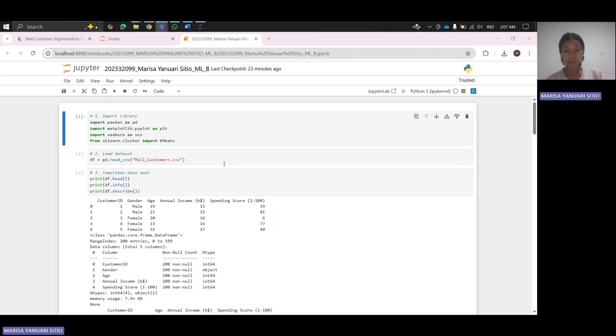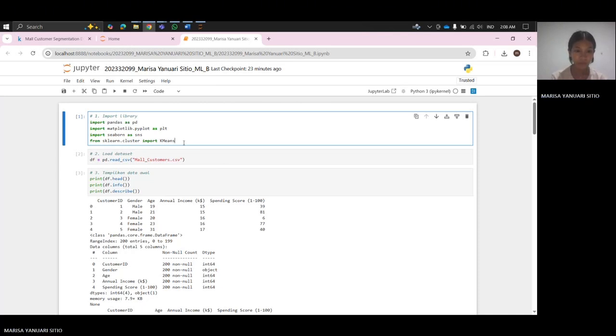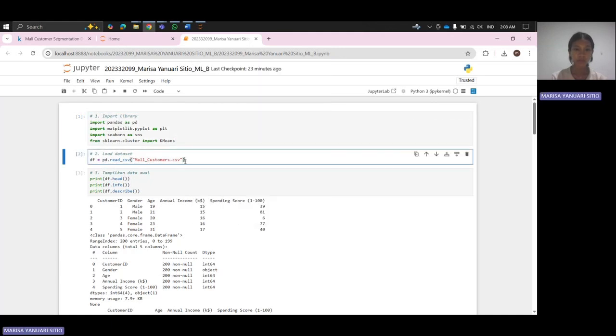Okay, explanation of Jupyter Notebook code for K-means. First, import library. Explanation: pandas to read and handle tabular data or CSV files. Matplotlib, Python, Seaborn for data visualization, plots and charts. K-means from sklearn.cluster, the K-means clustering algorithm.